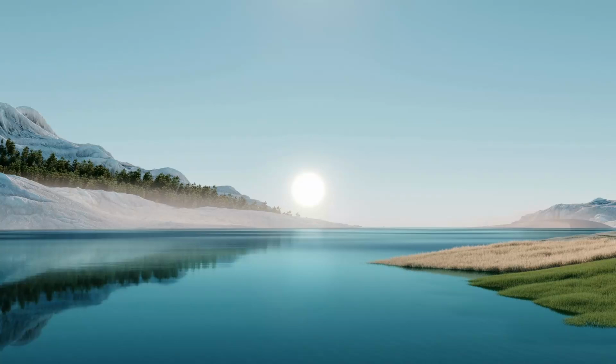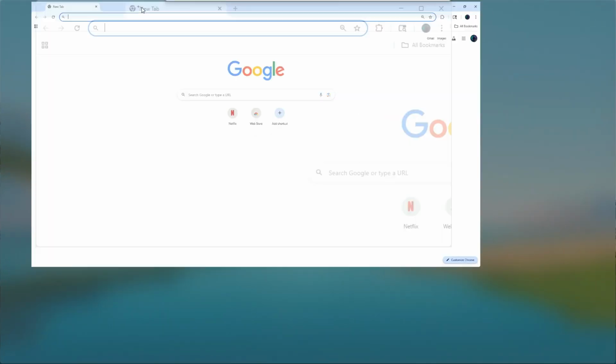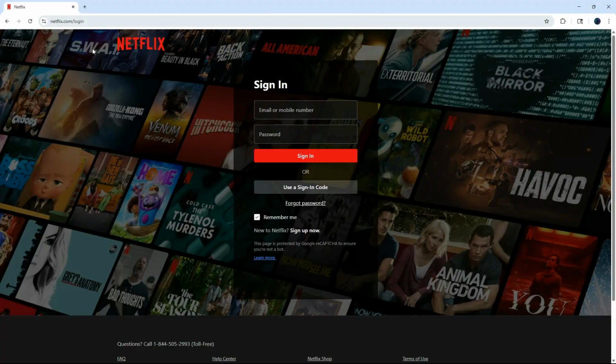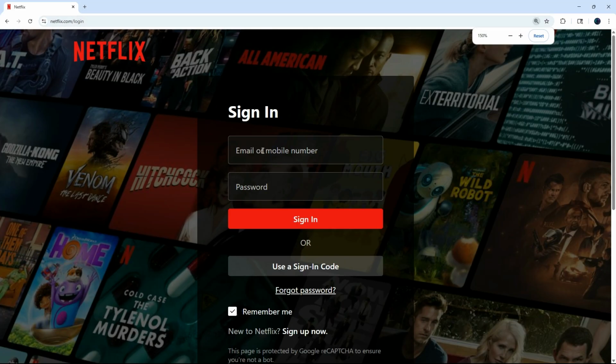Hey guys, welcome back. So we're going to go ahead and automate logging in to Netflix. So let's go ahead and get started. Let's go to Google, go to Netflix. Okay, so the first thing we want to do, let me zoom in so you guys can see.